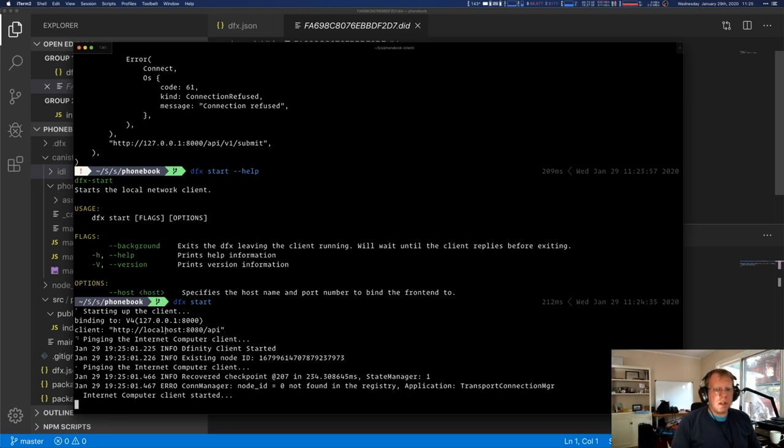And we have a front end. The replica itself is bound at 8080, and this is the actual internet computer replica instance, basically. And this here is our own front end. So we don't have a canister installed. That doesn't really matter.